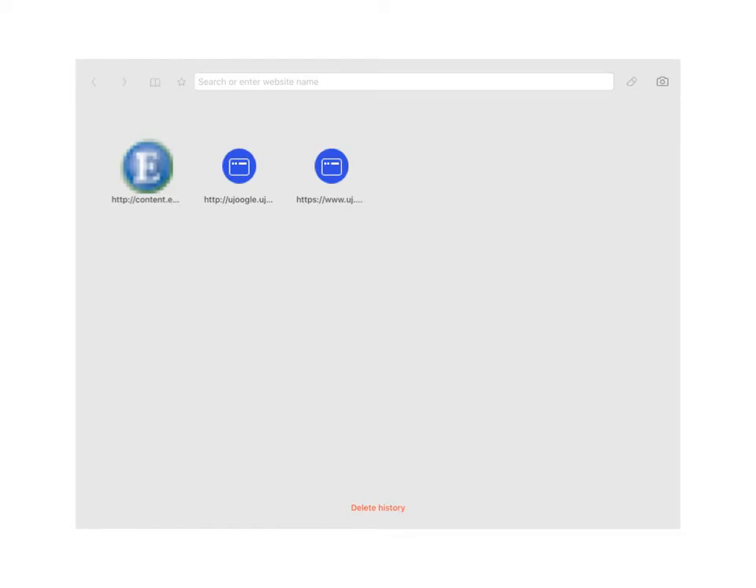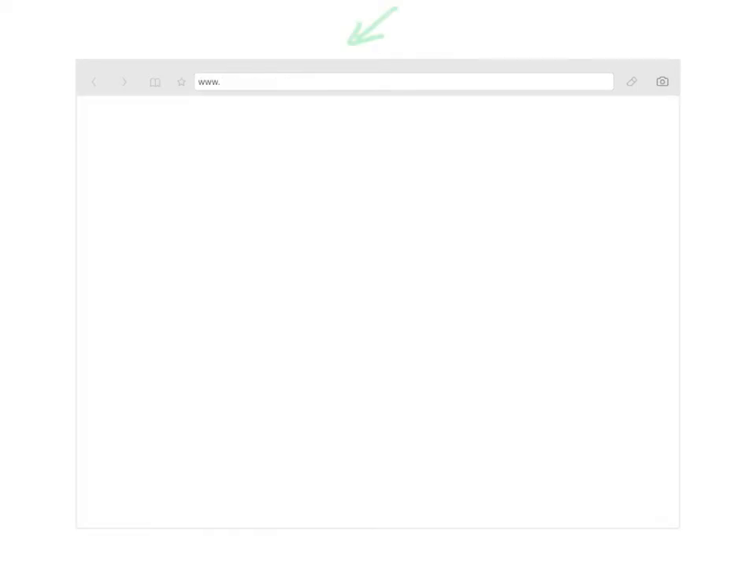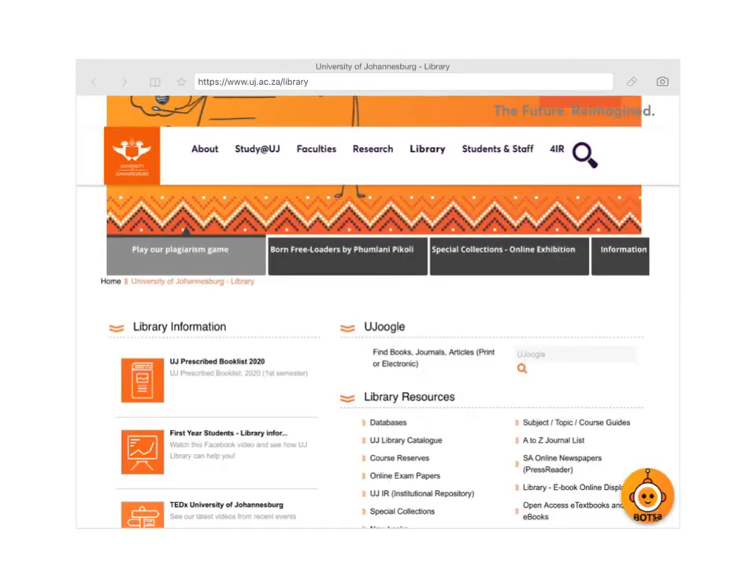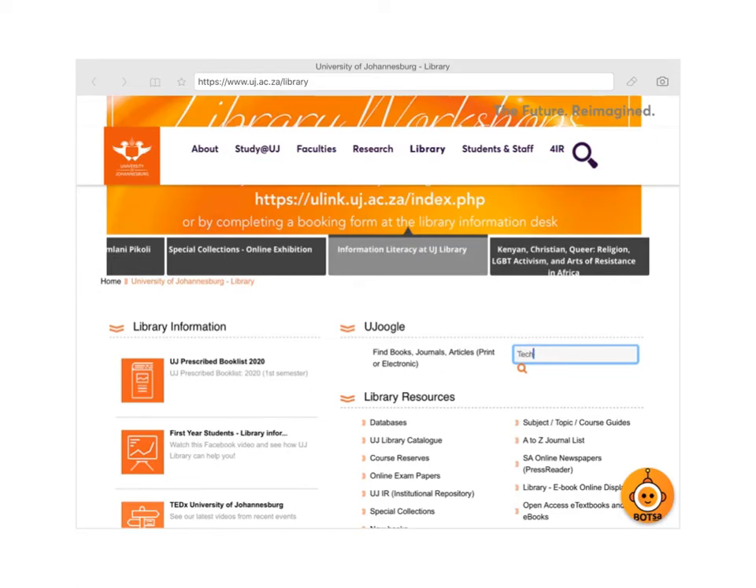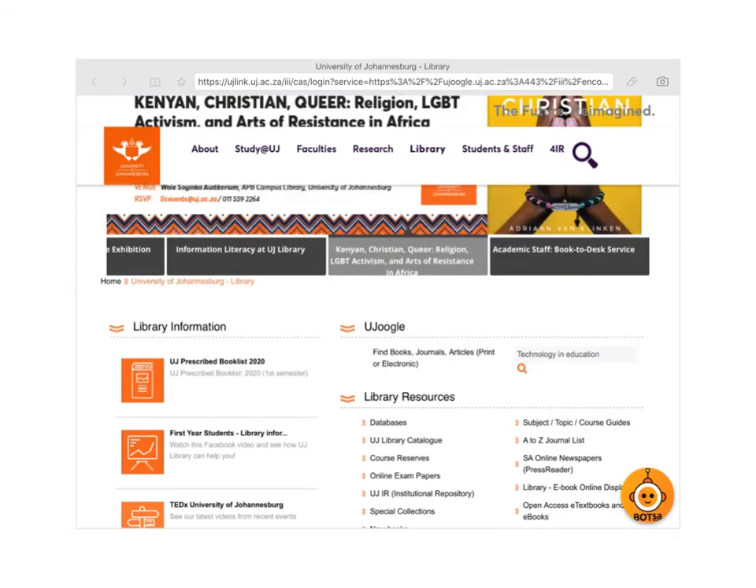Your first step is to access the university library page at www.uj.ac.za/library. If you scroll down on the homepage, you'll see there is an empty search bar in which you can type keywords. Now type your keywords, for example, technology in education, and click on the search button.